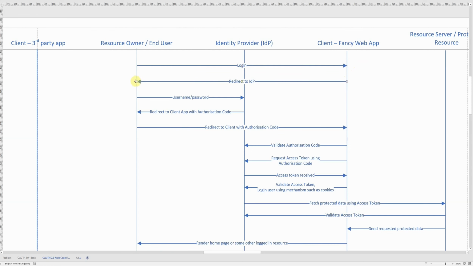Notice this line goes all the way to the end user. This is because this is an HTTP service. This will just send a redirection request to the browser, and the browser will redirect the user to the identity provider. As soon as that happens, the user will be presented with a username and password box from the identity server, and the username and password will be entered by the user.